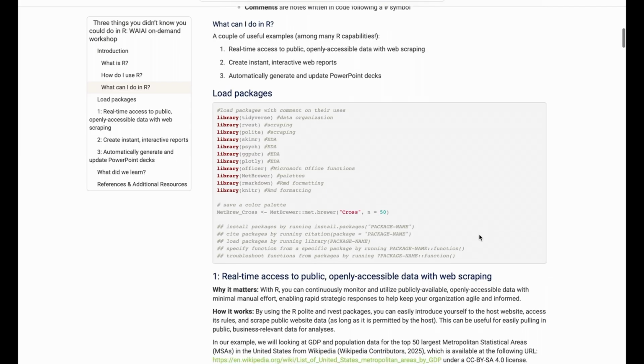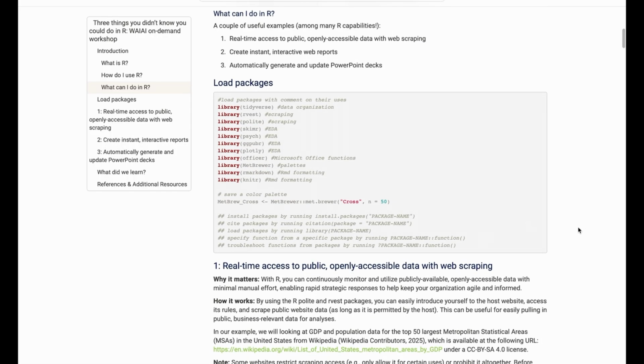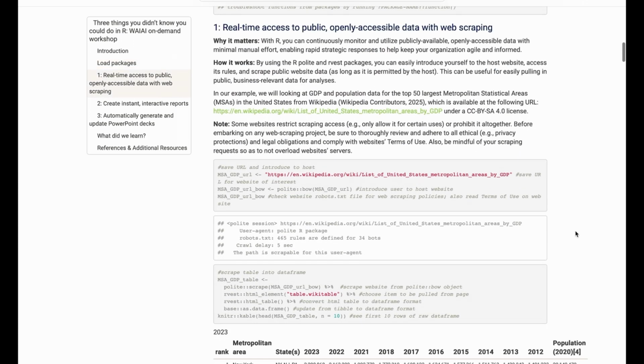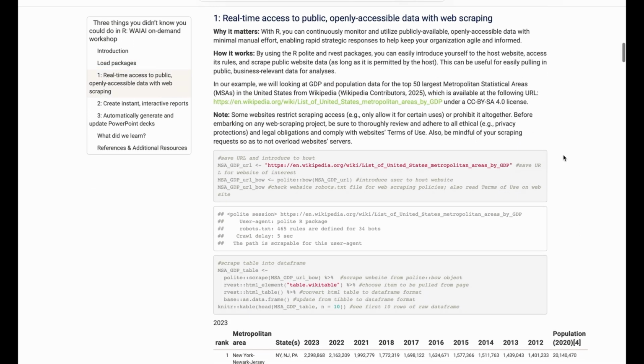Now, we'll get into a couple of things you might not know you could do with R for your next big project: accessing real-time, openly accessible data with web scraping, creating instant interactive web reports, and automatically generating and updating PowerPoint decks directly from R. Web scraping in R is super useful because you can easily integrate and continuously monitor any openly accessible, publicly available data online that might be relevant for your business, allowing you to stay updated with ease.